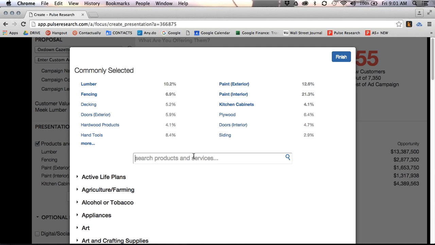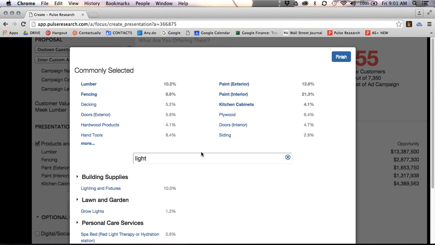Look at this, another search function. Let's say that in this lumberyard, lighting's really important. So let's just type in lighting. Look at that, lighting and fixtures.